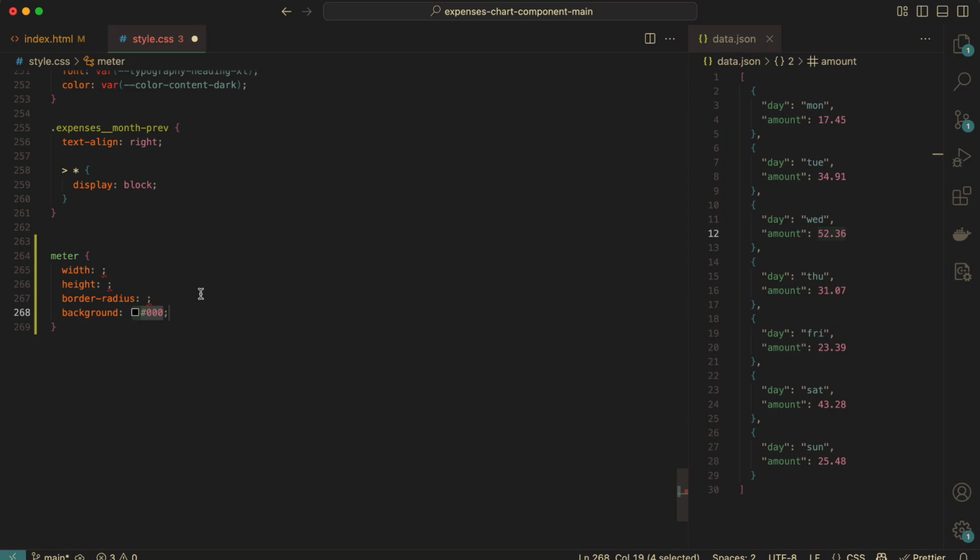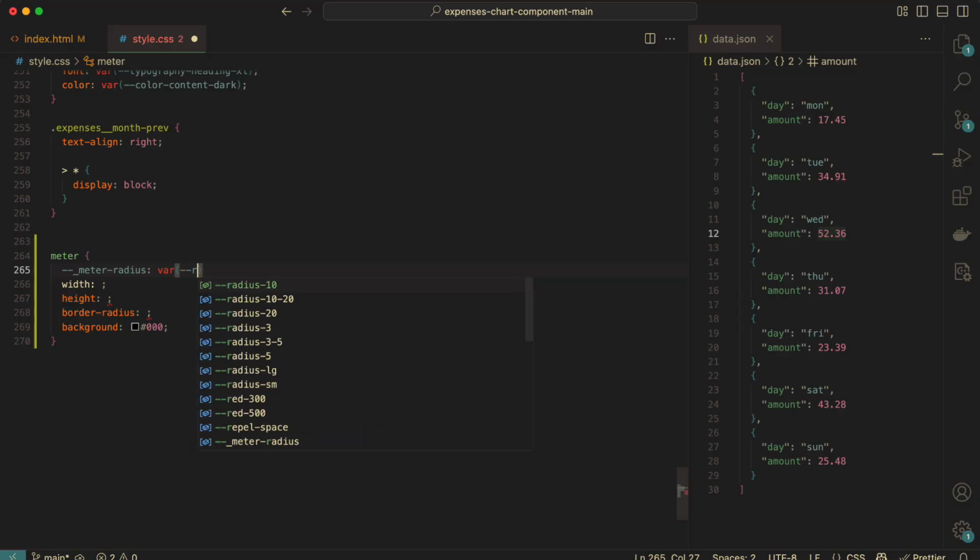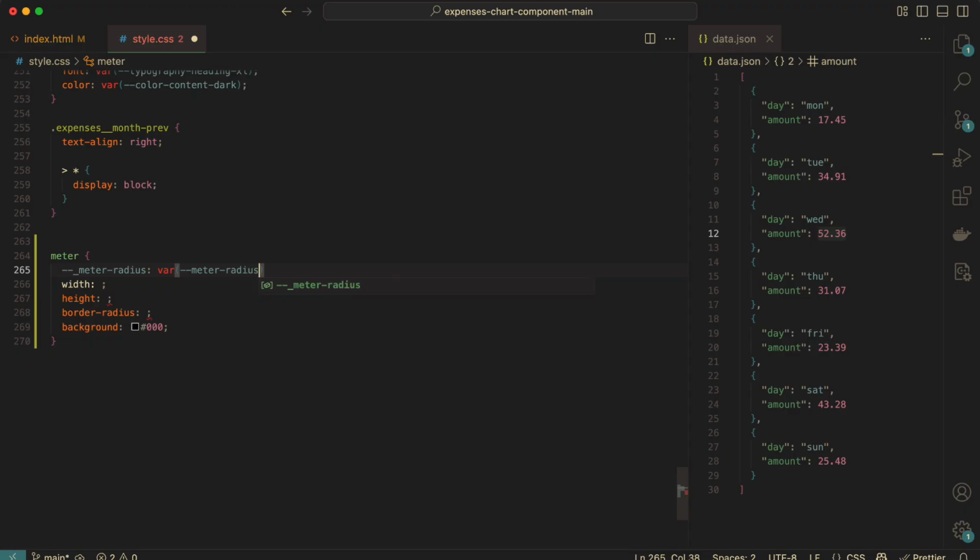You'll notice I didn't fill this in because I want to use some variables. We're going to use these variables in a few different places. So right here, I'm going to set it up. So it's 2 dashes underscore meter radius, okay? And then inside of the variable, dash dash meter dash radius, and set it to a healthy default of 5 pixels, okay? Which is good.